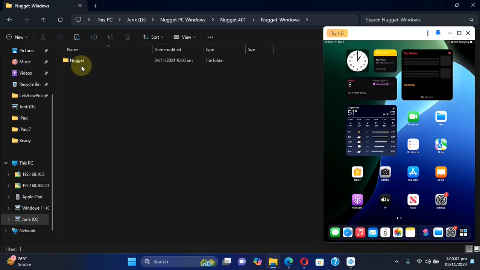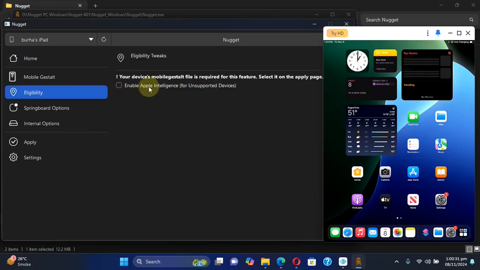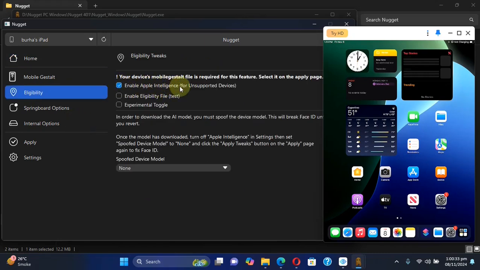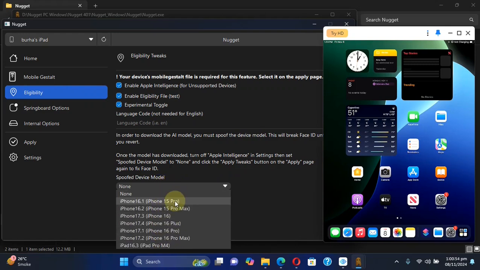Now we will simply run Nugget. Right click, run as administrator. Alright, Nugget is now open and you can see the version of my device right here. Now in eligibility, you have to enable Apple Intelligence here. For me, I actually checked all 3 check boxes, and then here simply select device model.